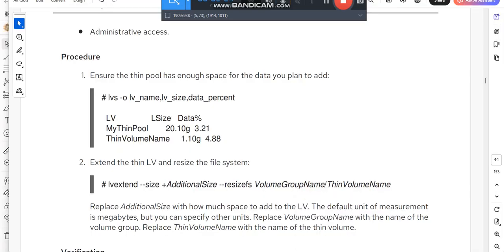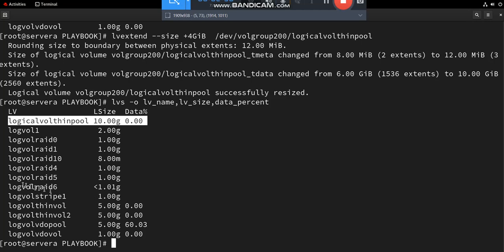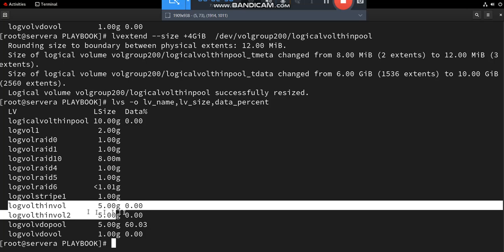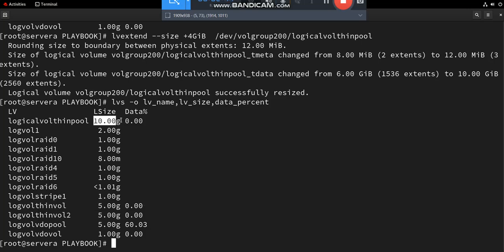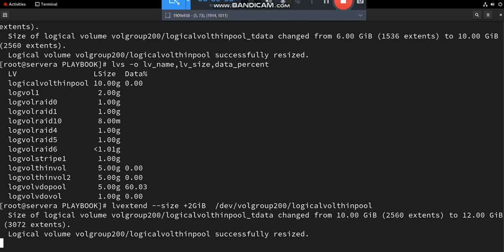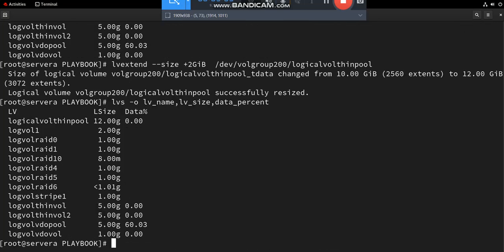Now lvextend --size. I want to extend the thin logical volume. The thin logical volume is lv_thinvol. So this one, it's already 10 GB in size, lv_thinvol and lv_thinvol2. So I will extend it by 2 more GB, the logical volume thin pool. I will extend it by 2 more GB. So resized it to 12 GB now. So you can see the logical volume thin pool is now 12 GB in size.